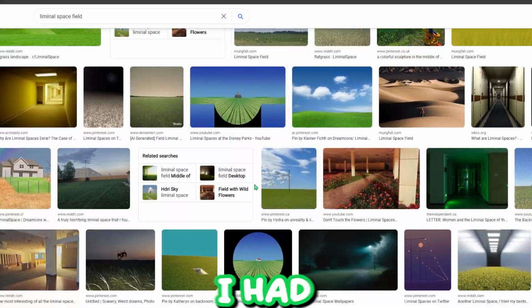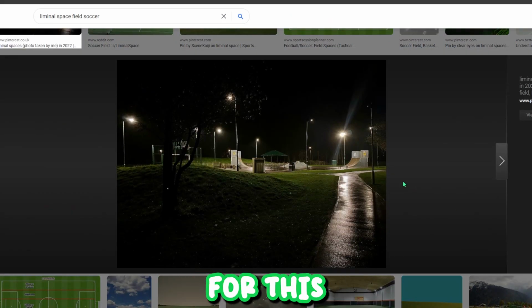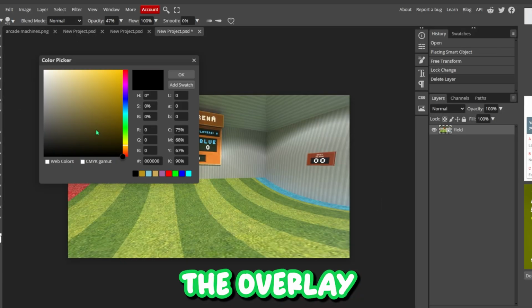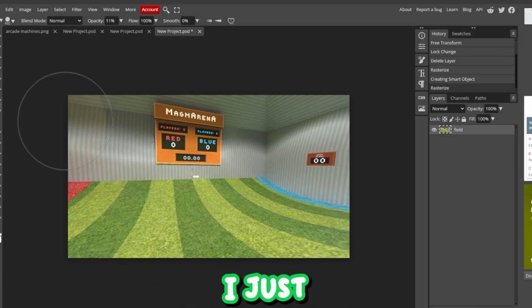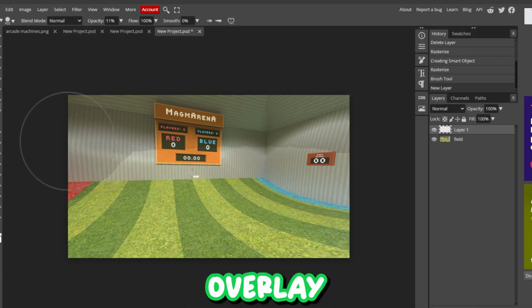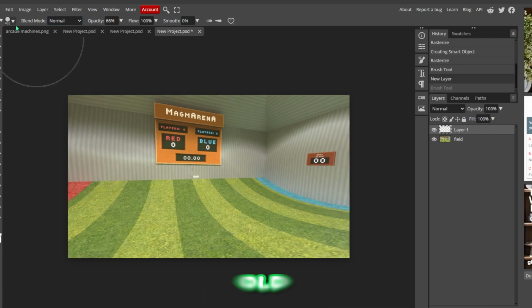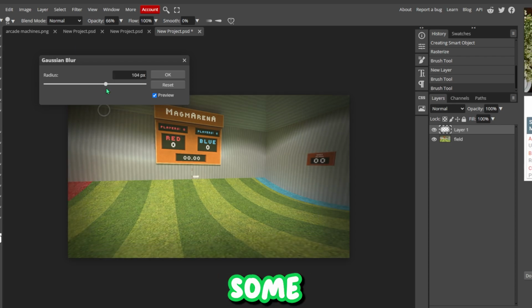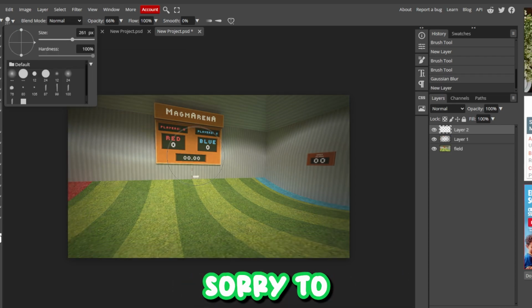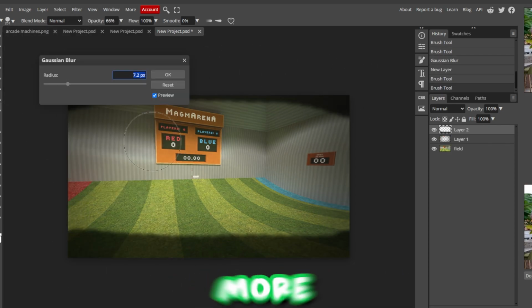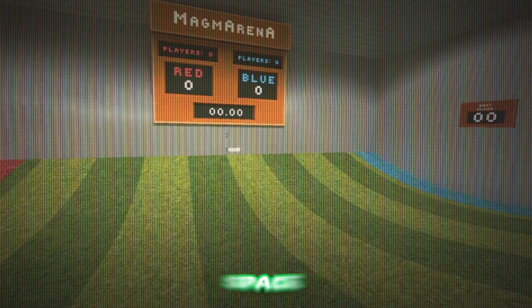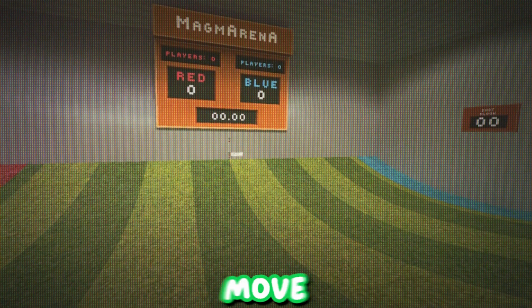Alrighty, the soccer field. I had to search up a lot of inspiration for this one since I didn't really know what to do and what color to make the overlay and how the picture was gonna look. So I just started with a yellow tint overlay over it to look like an actual old camera, you know, kind of vintage look to it. I also added some shadow to the sides and made it more dark. And there you have it, the final product of the field liminal space. I hope you guys enjoyed. Now let's move out to the outro.